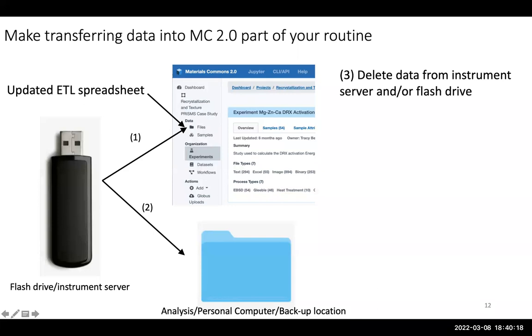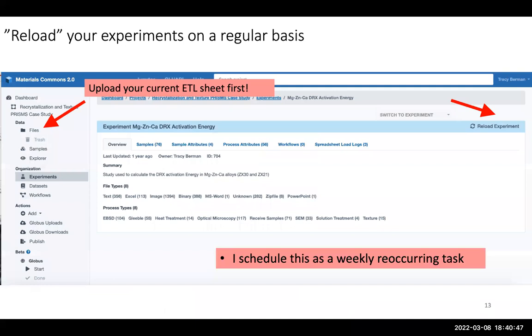Now I always upload them first into Materials Commons before I put them on any additional analysis computer or personal backup location, just as a reminder to myself that they have to be on Materials Commons before I do anything else with them. I also suggest the third step of deleting this data from the instrument server or flash drive, just because multi-user facility servers tend to get filled up faster than you'd think they would. So it's just a housekeeping habit you can develop.